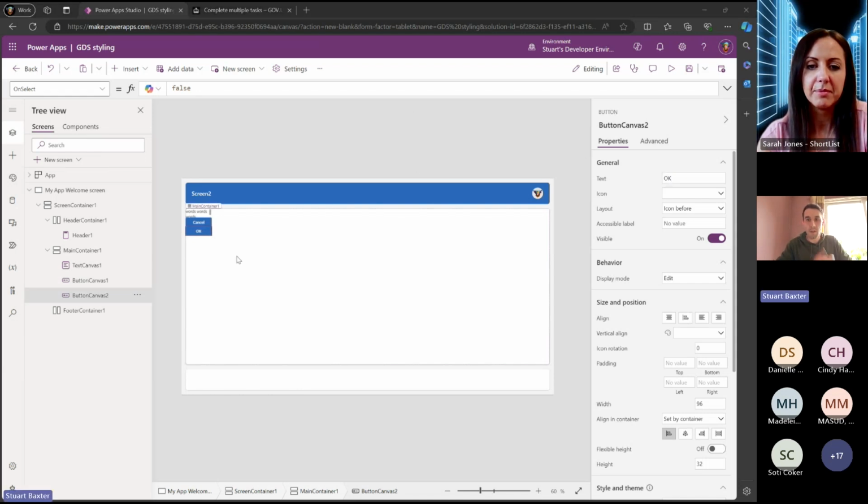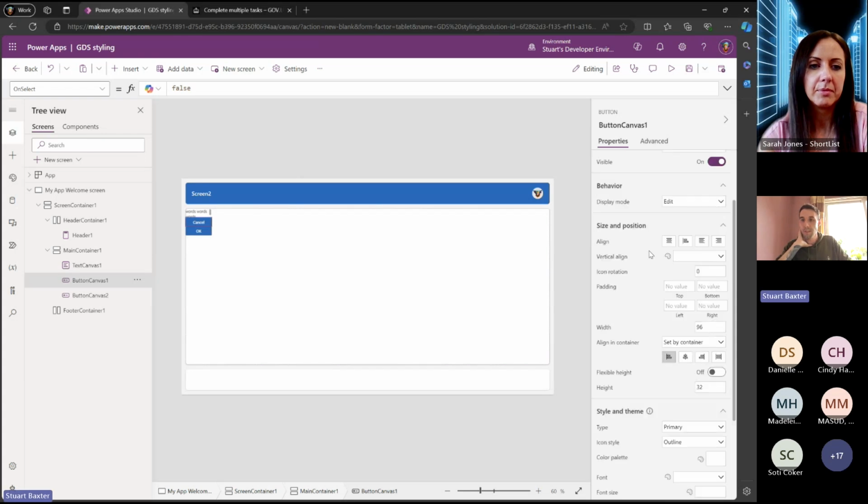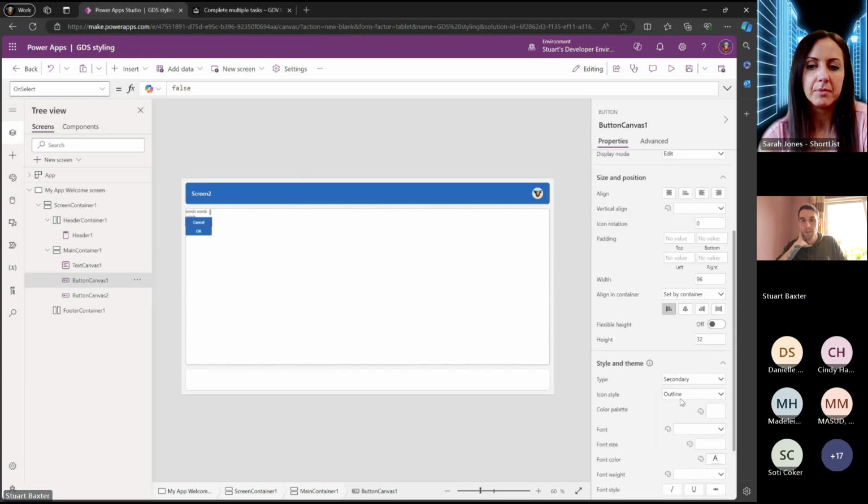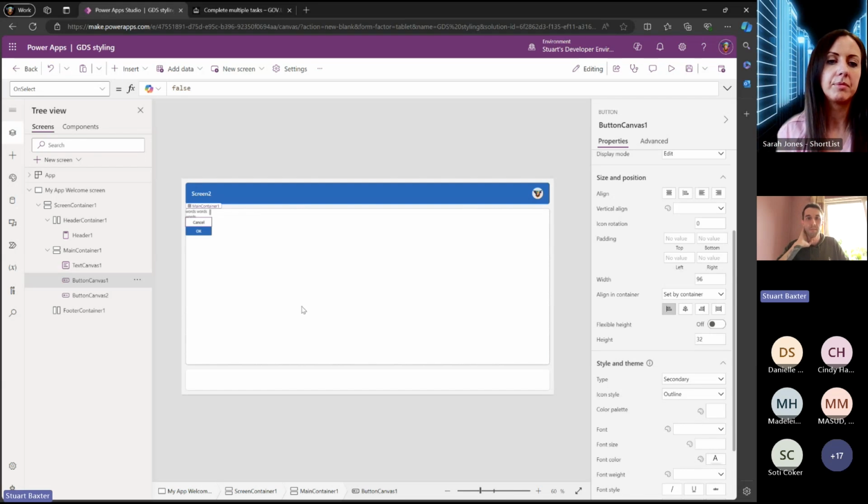Really simple styling on here. They're both the same. There's nothing to draw your eye. This one is OK and this one is cancel. We can make a really simple tweak to this, set it to secondary. Just like that, it's clear this one is OK, it draws your eye to the blue, the cancel one's not. We would maybe use set focus if this was a confirmation screen to set focus on that OK button.